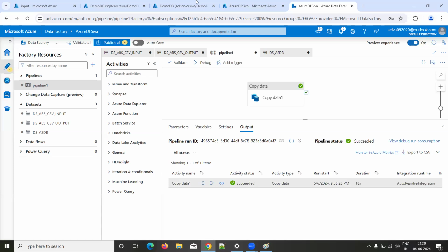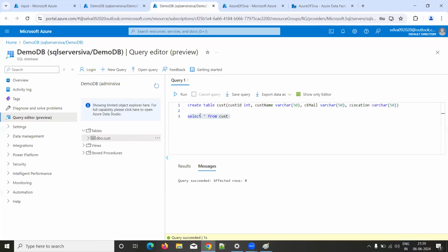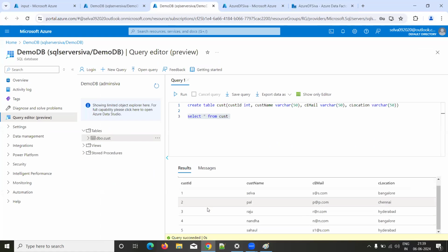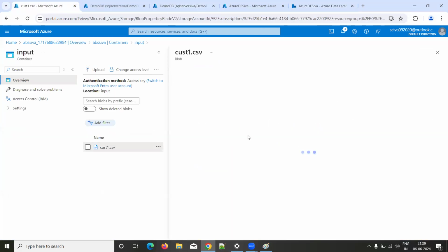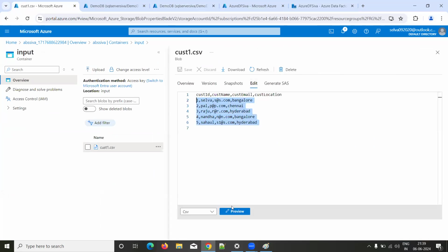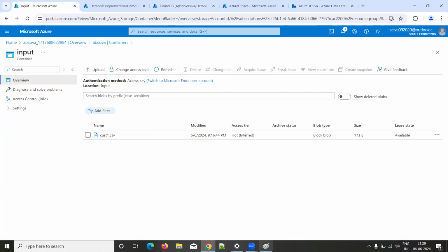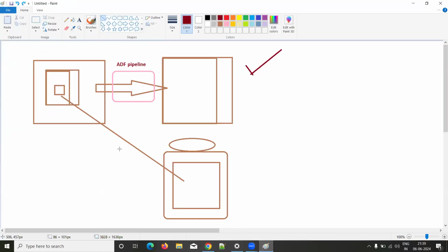Let's check. Here you can run it now. Yes, I'm getting the data. The same data, 1, 2, 3, 4, 5, that we have seen here. So the second process is also done. This was moving the data from one place to another place.